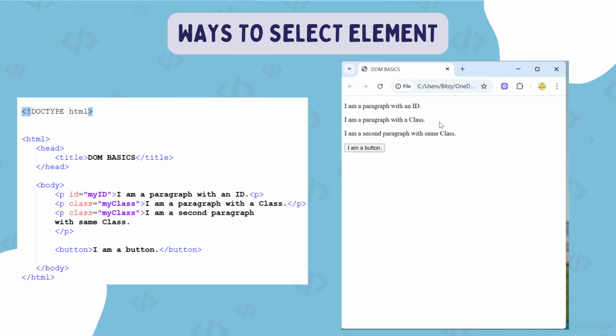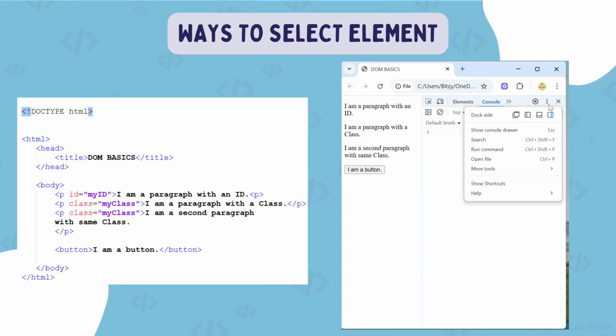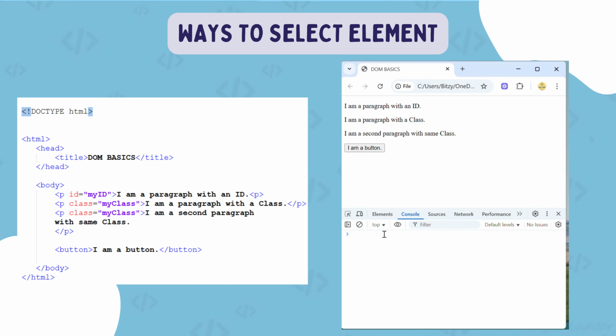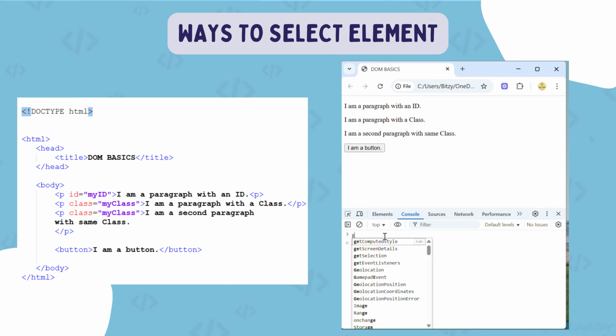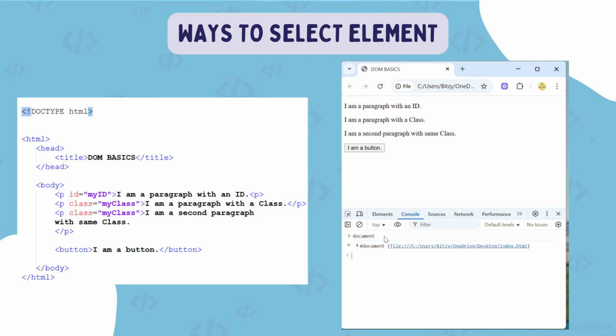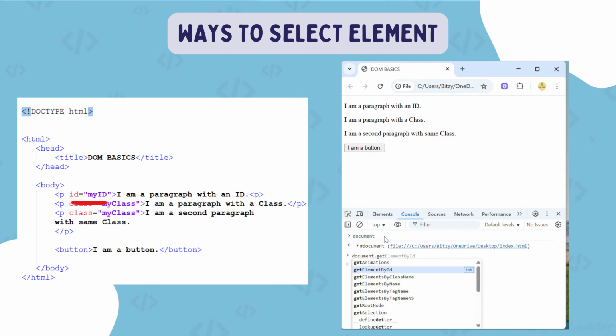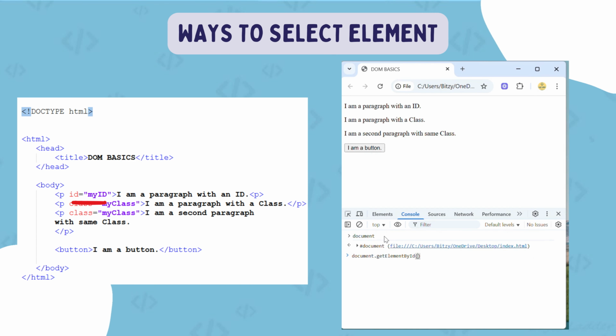Look at the HTML carefully. Now in your browser, right-click and click on Inspect. Now click on the Console tab. Here you can write JavaScript directly for testing purposes. If we write document here and press enter, it will return us our whole HTML file. Now let's write document.getElementById, and inside brackets we will write the name of the ID, that is, myID. You can see it returns the same paragraph element.